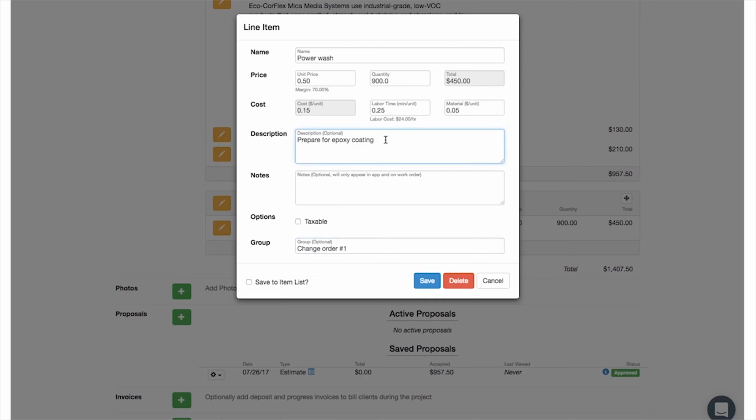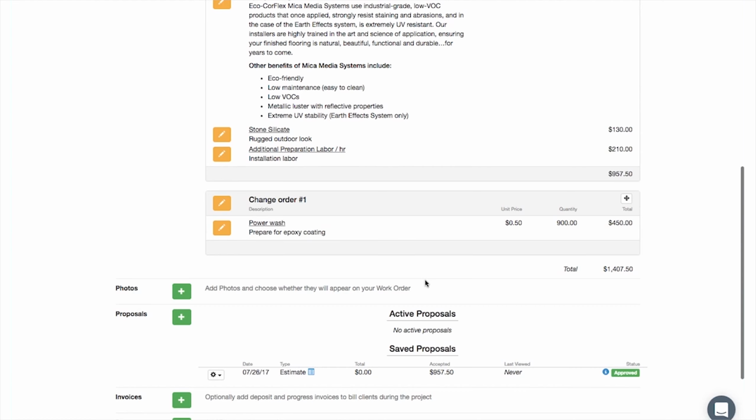So I'm going to say prepare. I'm going to change the description a little bit. Requested additional power washing service for driveway. There we go. And as I said, we already created this as a change order in the change order number 1 group. It already happens to have some unit pricing and the quantity we entered on the template. So I'm going to save that.